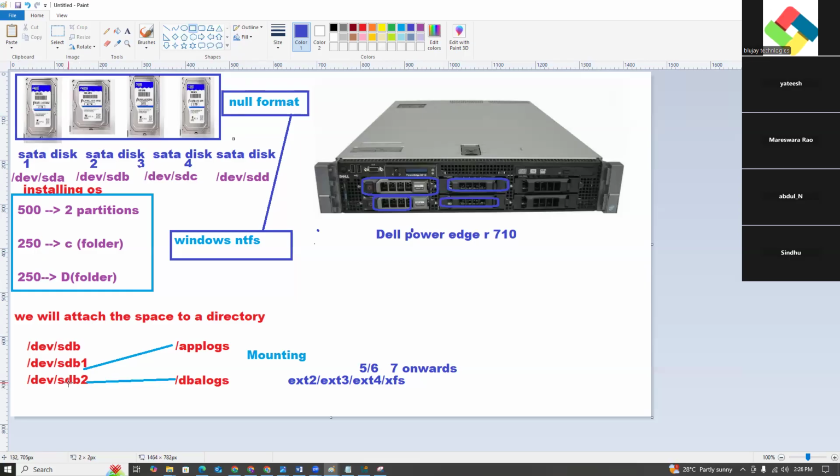Hard disk space is attached to the directory. Hard disk space is attached to the directory. Guys, understood?